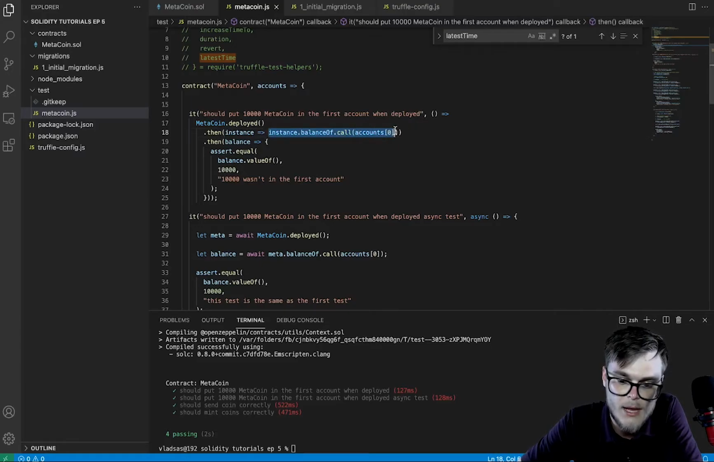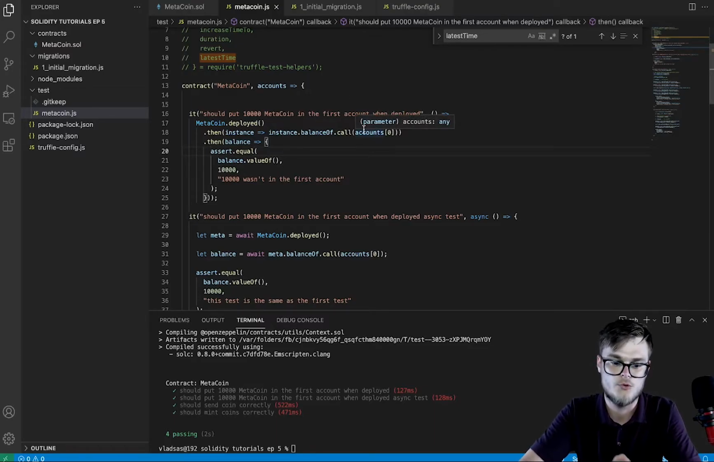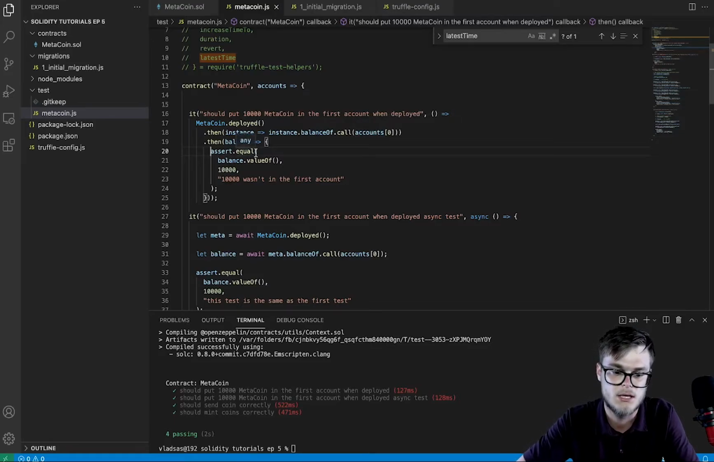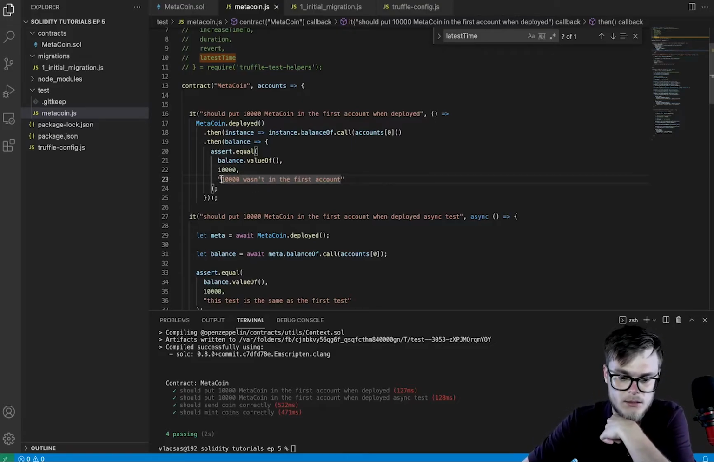So here we interrogate the balance, we return the promise of this function call, we grab the result from here, and we do an assertion. Assertions are basically what you expect to find out or to happen in the contract. So when we use assert.equal, we basically check that the first and the second parameter are equal. And in the case in which they aren't equal, we throw this error message.